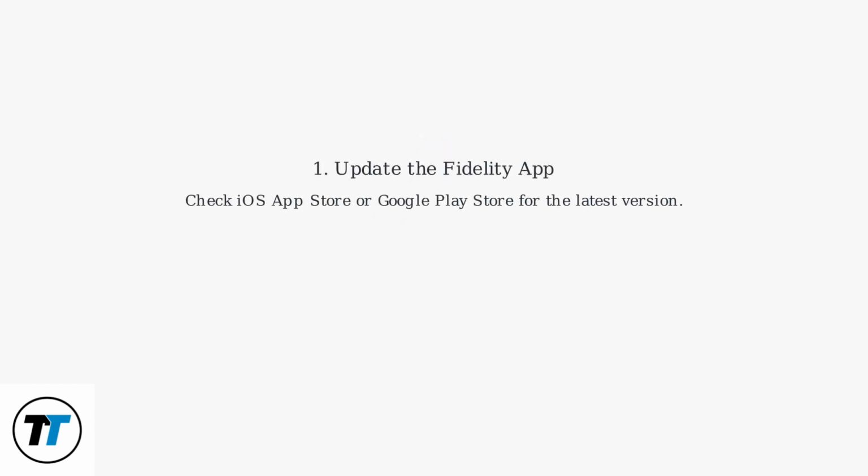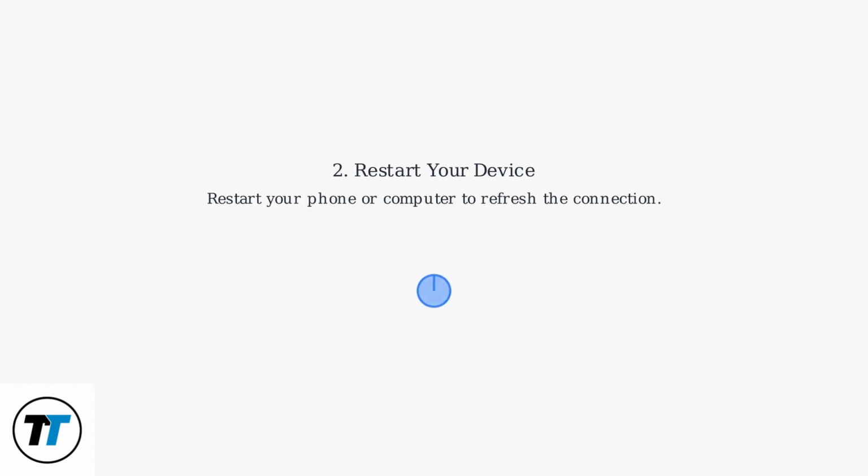First, ensure you're using the latest version of the Fidelity app. Check the iOS App Store or Google Play Store for updates. Second, restart your phone or computer. This can resolve temporary connection issues.